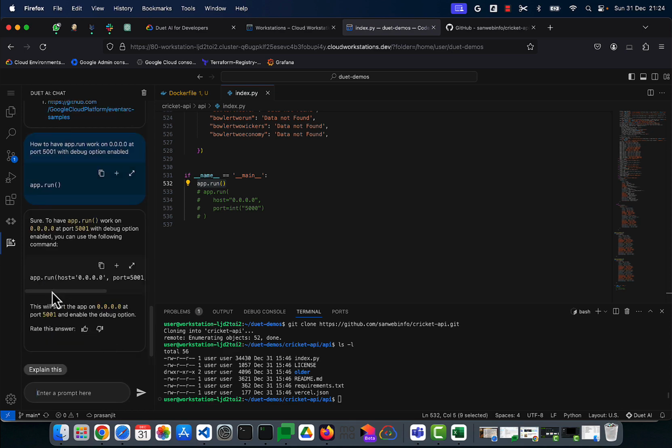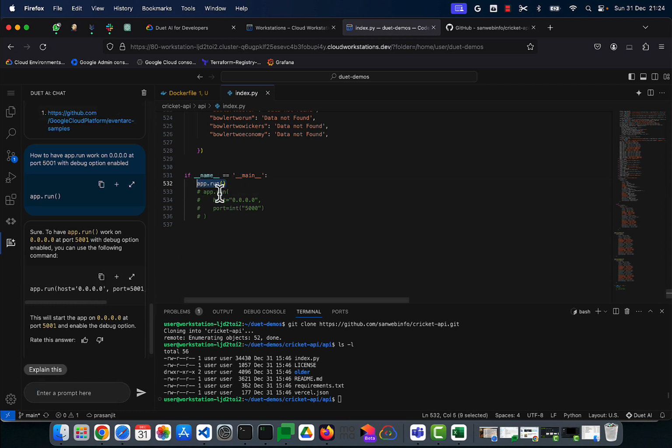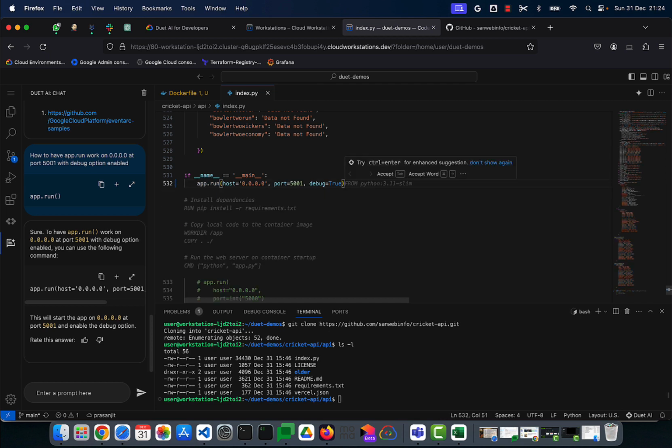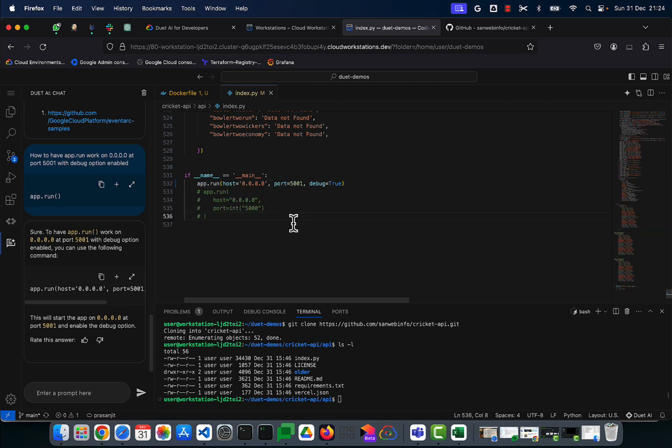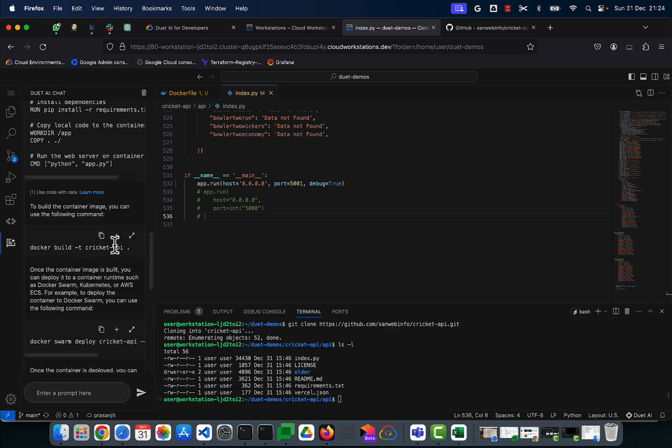So here we have the app host code block, so we can replace this with the one which Duet suggested. So this is how it will be exposed on 0.0.0.0 on 5001, and debug option will be enabled. So that's it. I think we are good. Now we can go ahead and check how to deploy that.